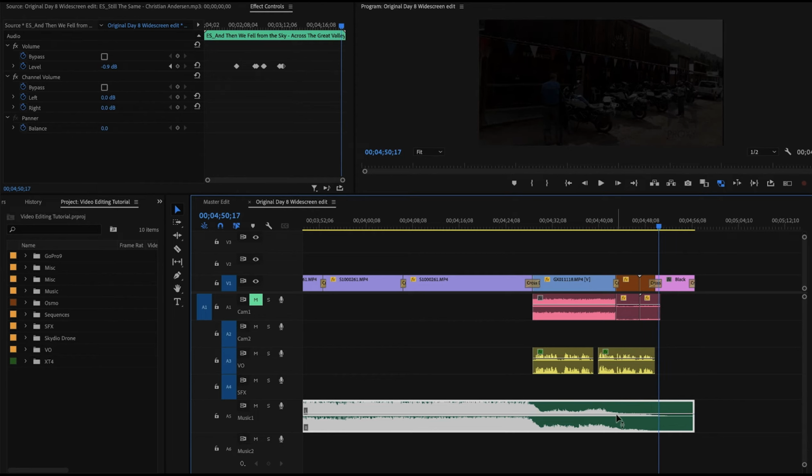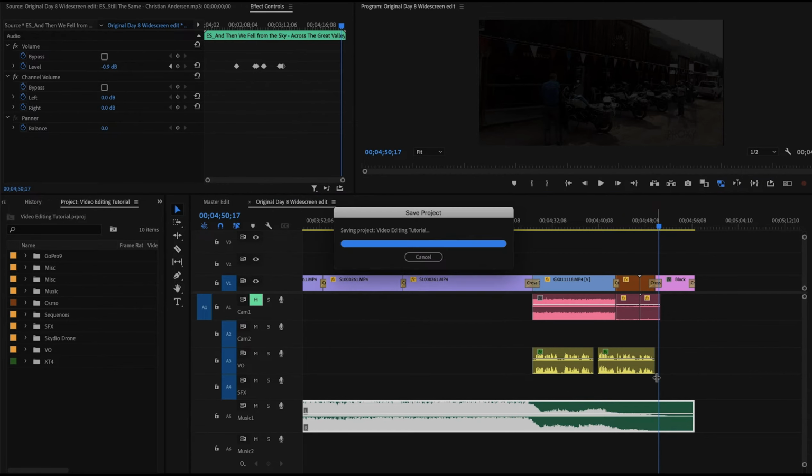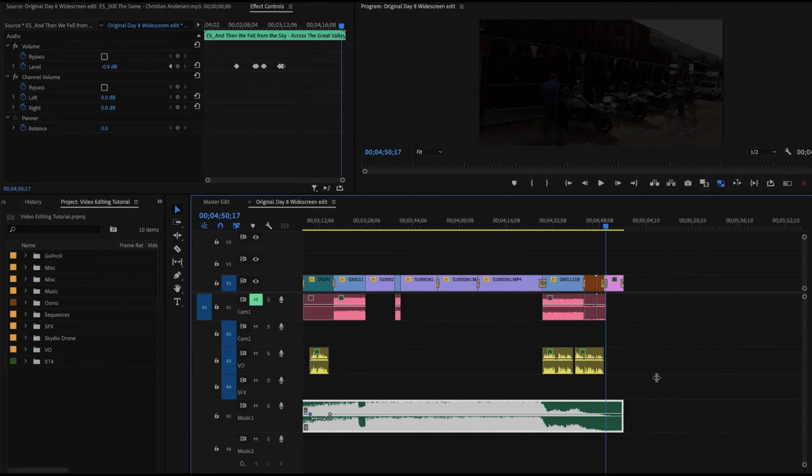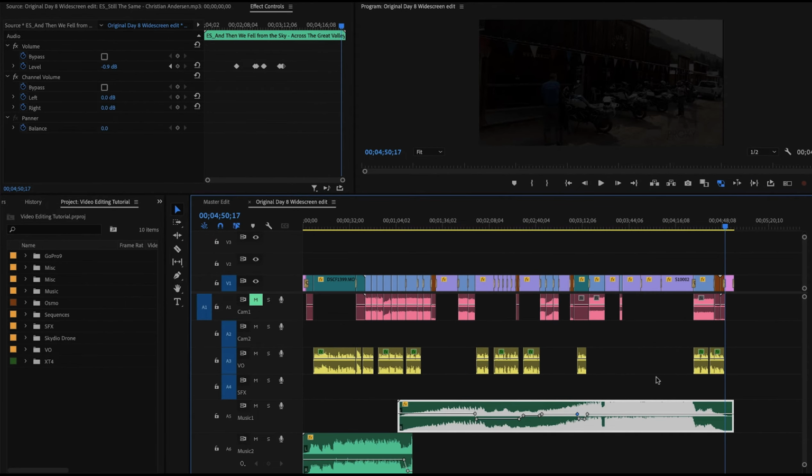Okay, so naturally the music fades as the image fades, as the audio fades. That's why we lay the audio tracks down before the video edit, so we can make it all just work nicely. So that's pretty good.